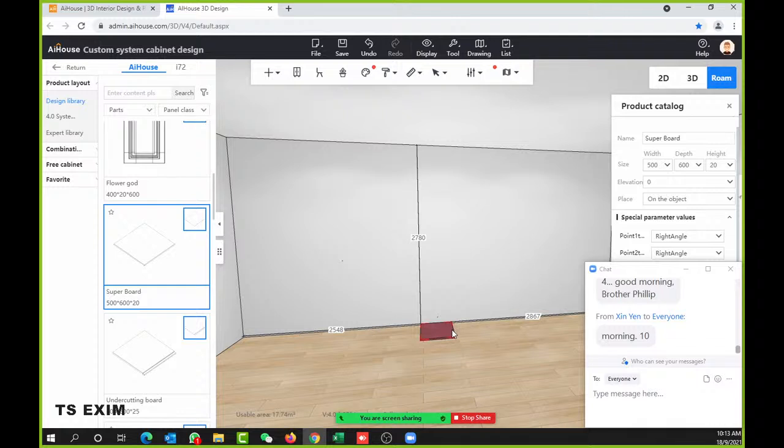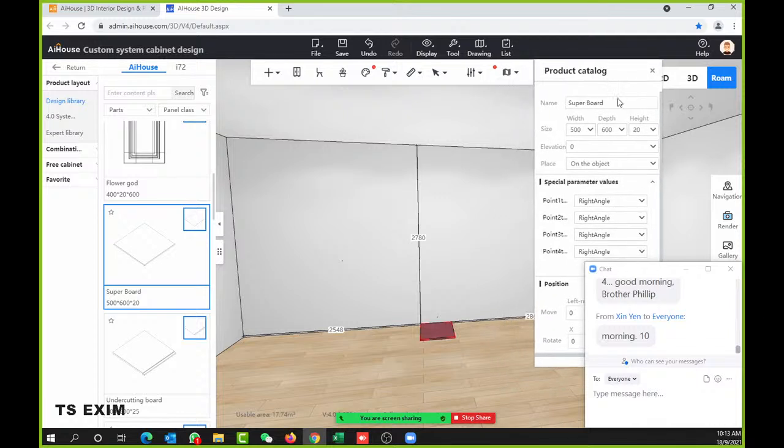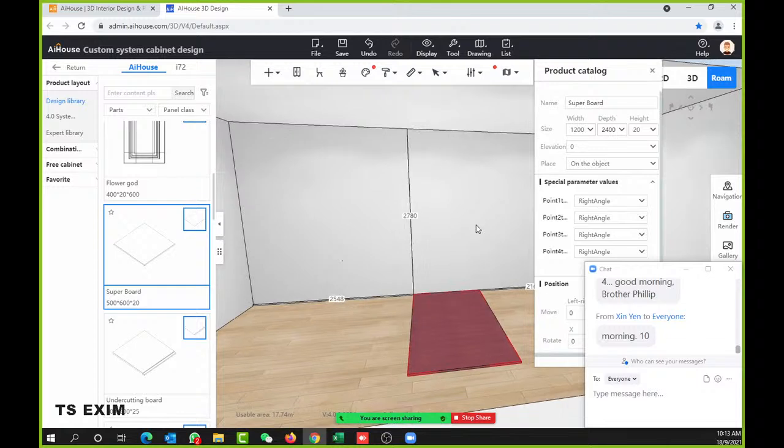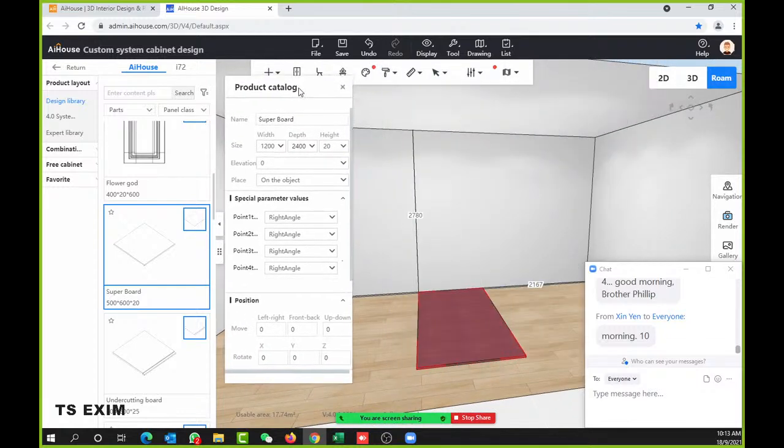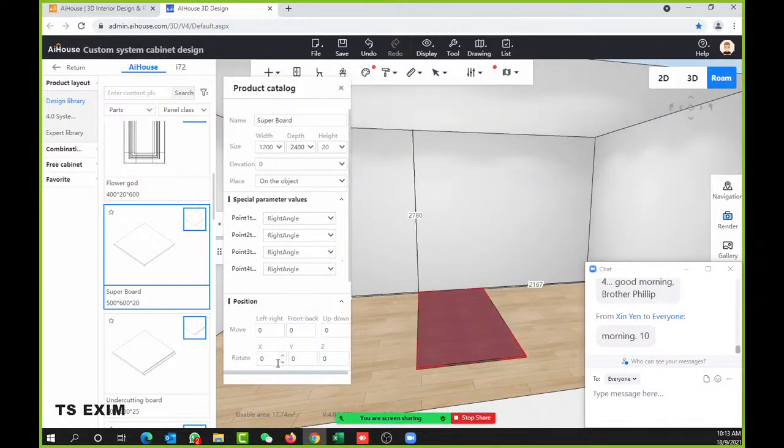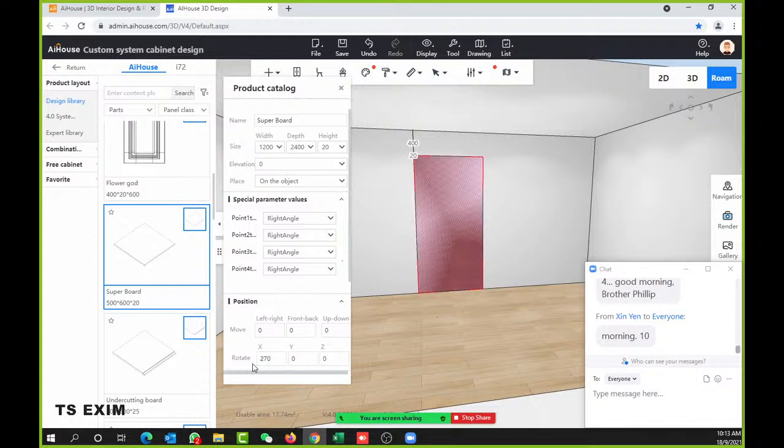Okay guys, time's up. So we change the size first. You can see the product catalog here. We can change the banner size. This one I will make it 1200. Then another one, the depth we make it 2400. Something like banner like this. Then we rotate it. Maybe I rotate this one X 90 degree and 180. Make it 180. Sorry, add another 90, 270.